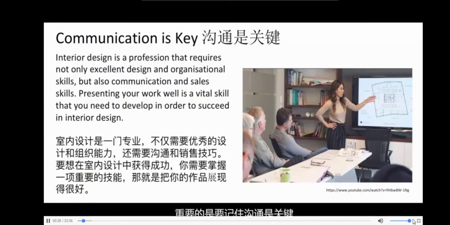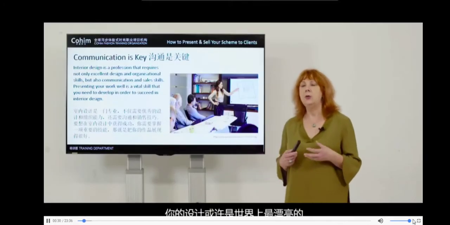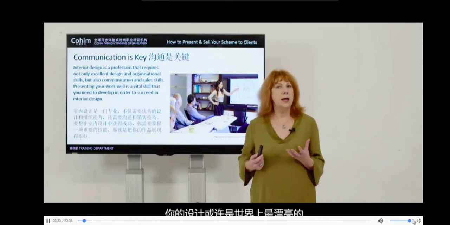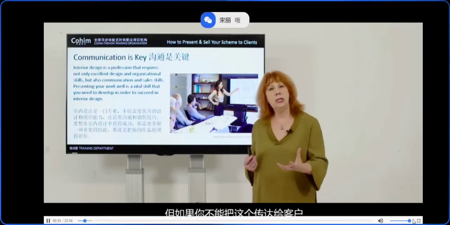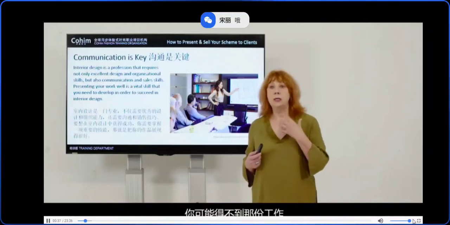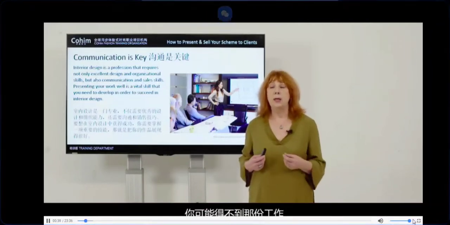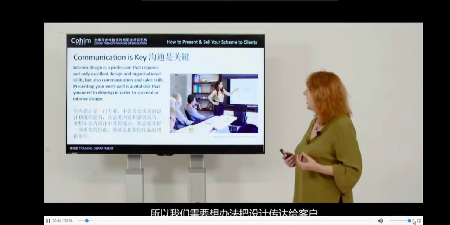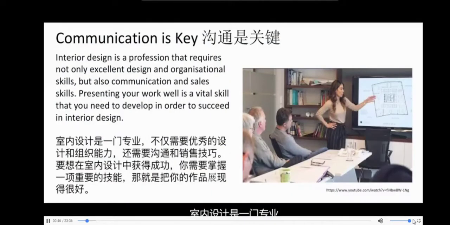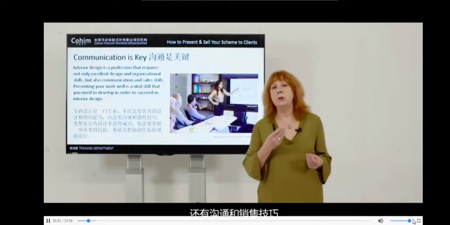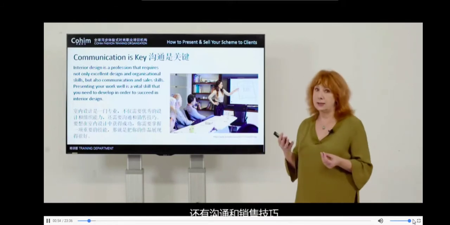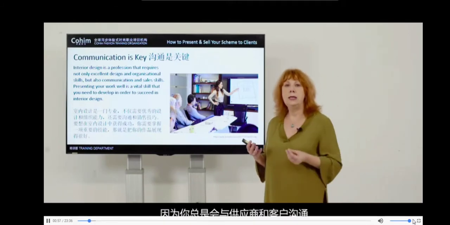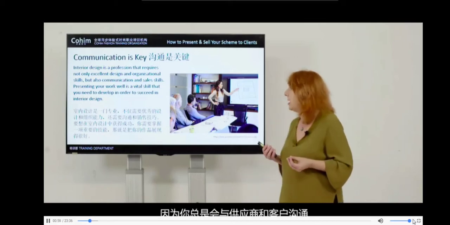Members, communication. You might have a beautiful design in the world, but if you cannot communicate with your client, you might not be able to do a good job. So you look at ways to communicate your design to the client. Interior design is a profession that requires not only excellent design and organizational skills, but also communication and sales skills. Communication with the client is required all the time.